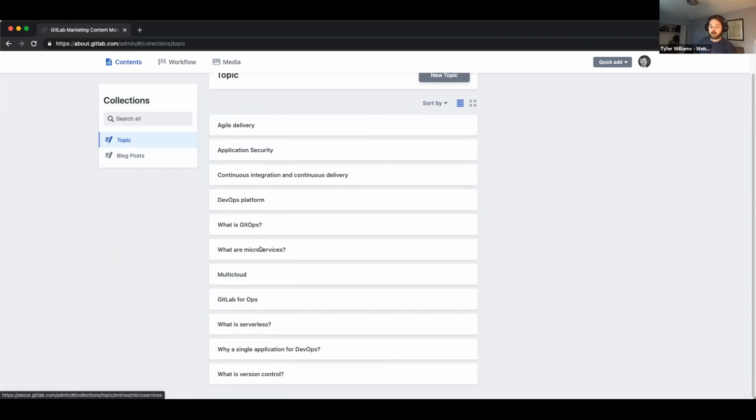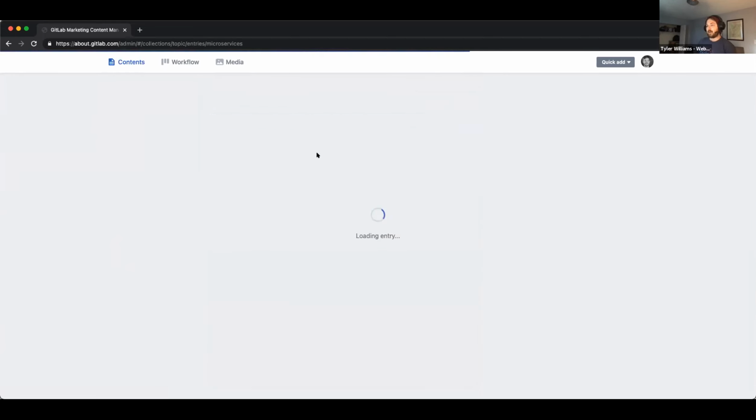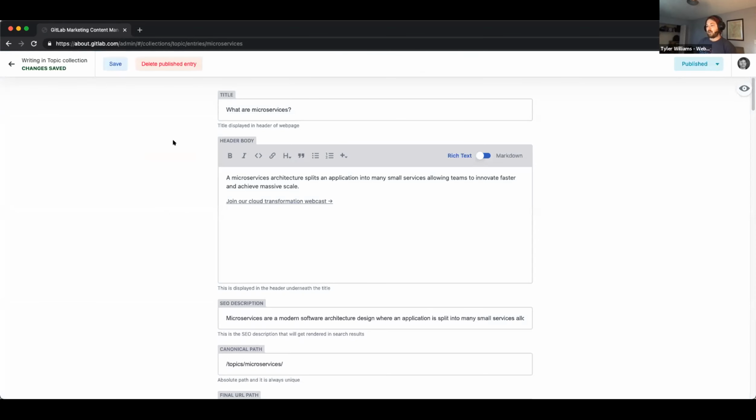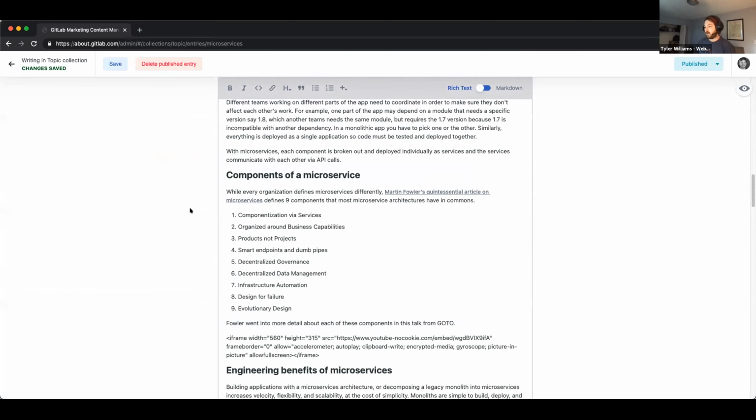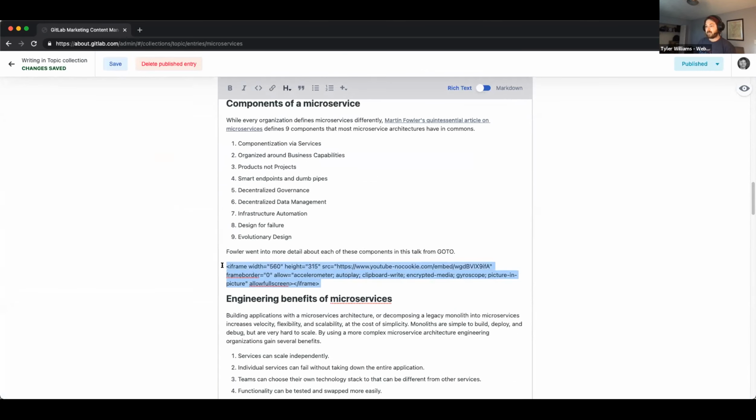Lauren built a YouTube widget, so we've got one of those in the microservices page. And in the body here, you'll see the output. It doesn't do the preview here, but I'll show you what a new one would look like. So this is just a YouTube embed, right?